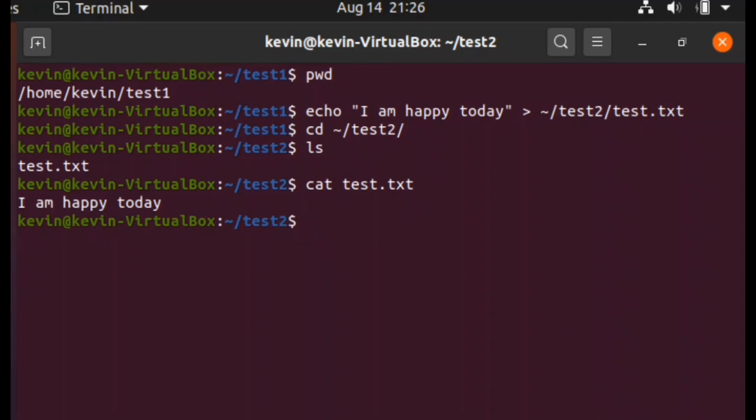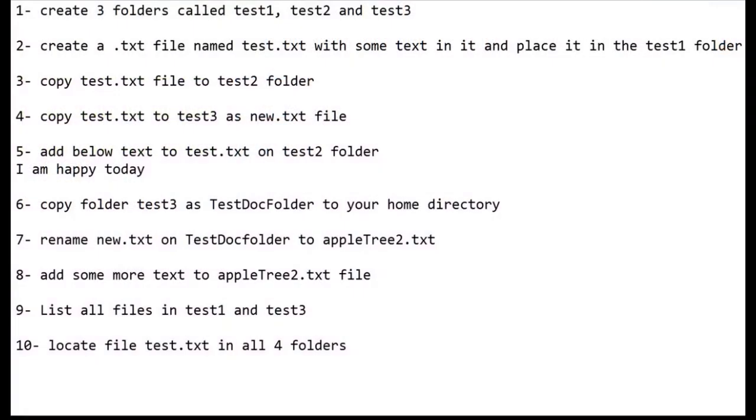All right. Let's head back to our homework here. Look at task 6. Copy folder test3, so not the file, but the folder, as test.doc folder to your home directory. So we're copying the whole folder, test3, and everything under it. We're going to rename it test.doc folder, and we're going to put it in our home directory.